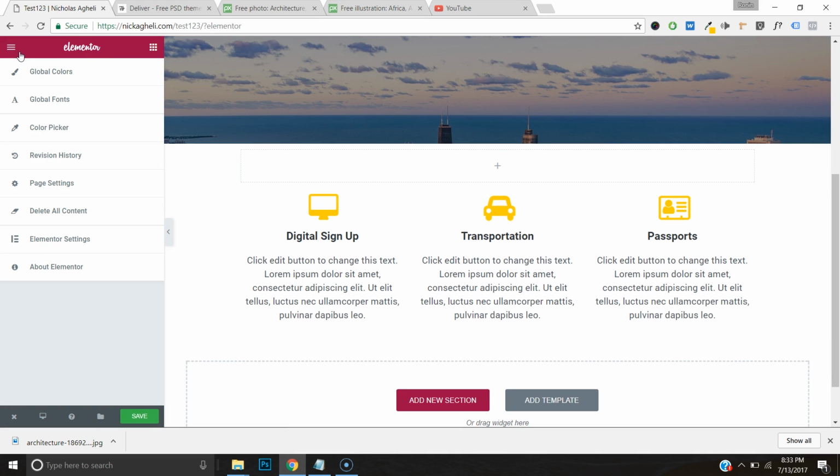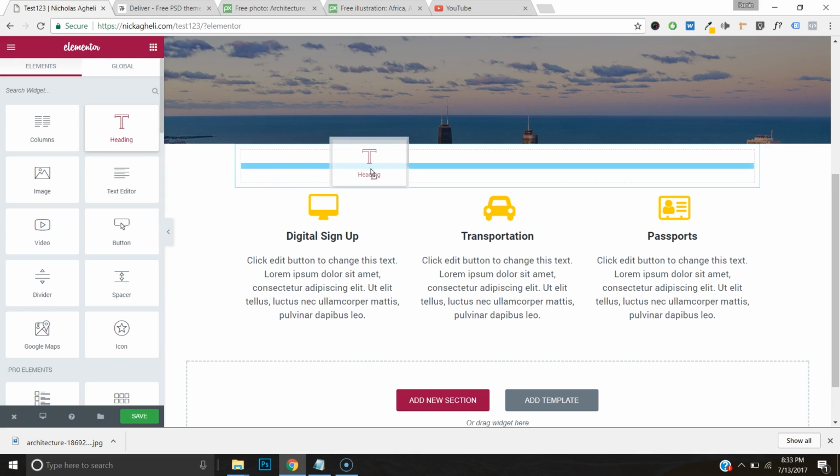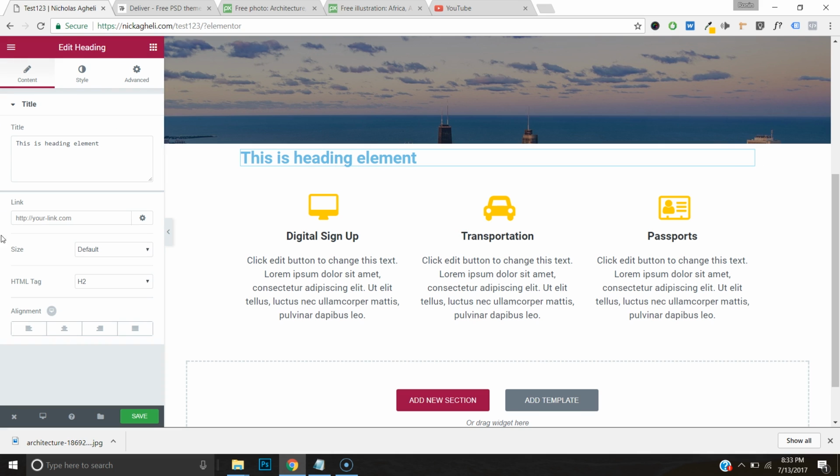Okay. Go ahead and click and drag it up there. And let's add a heading widget. Center it. I'm just going to type our services.